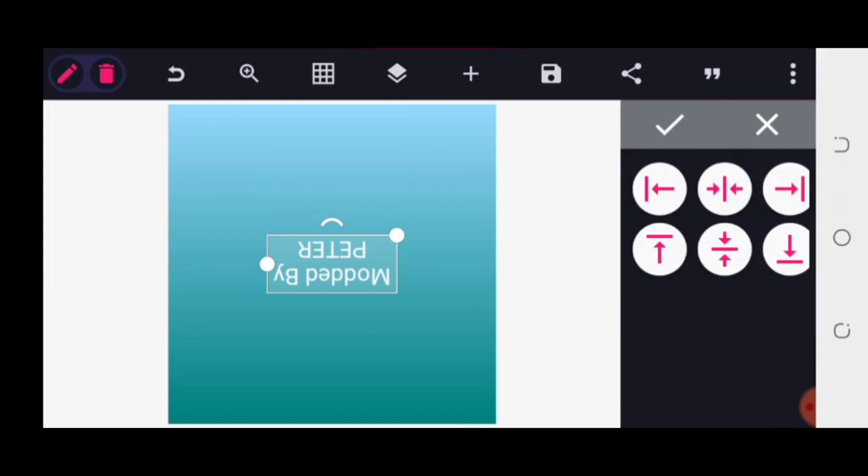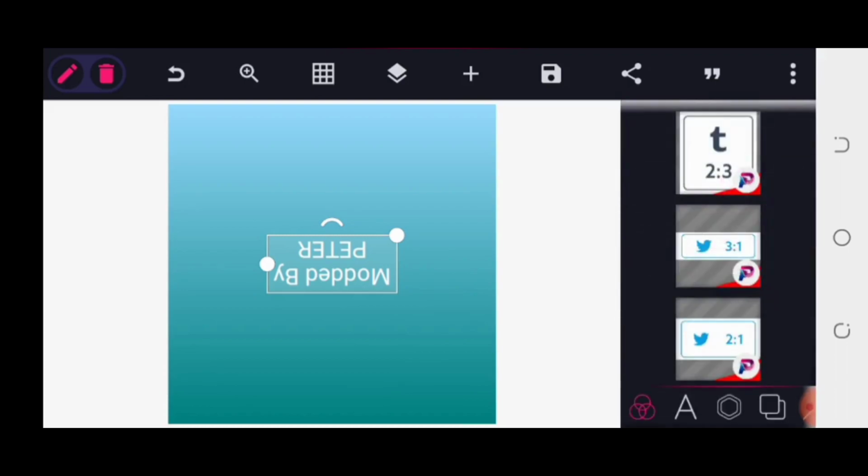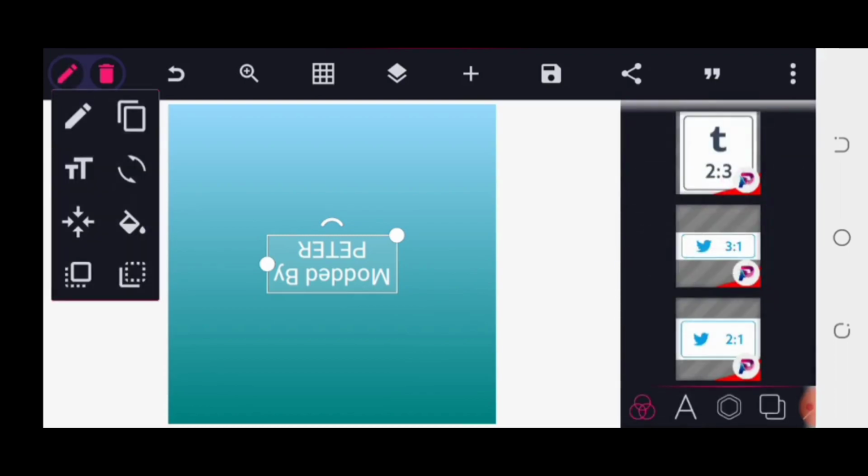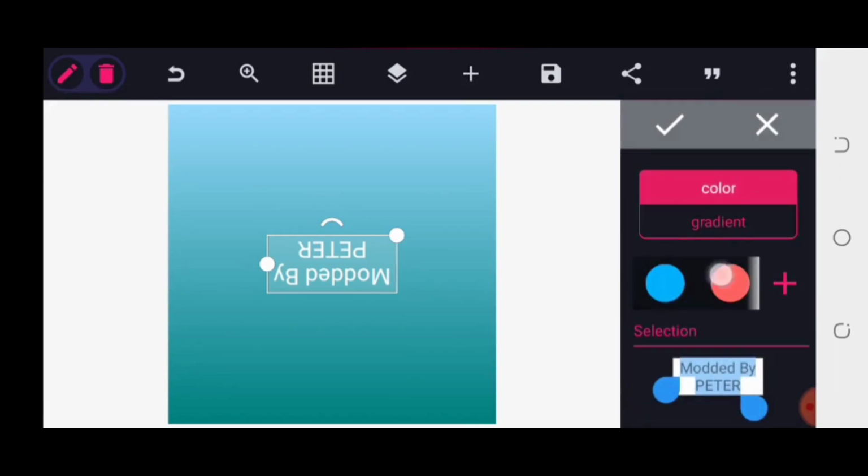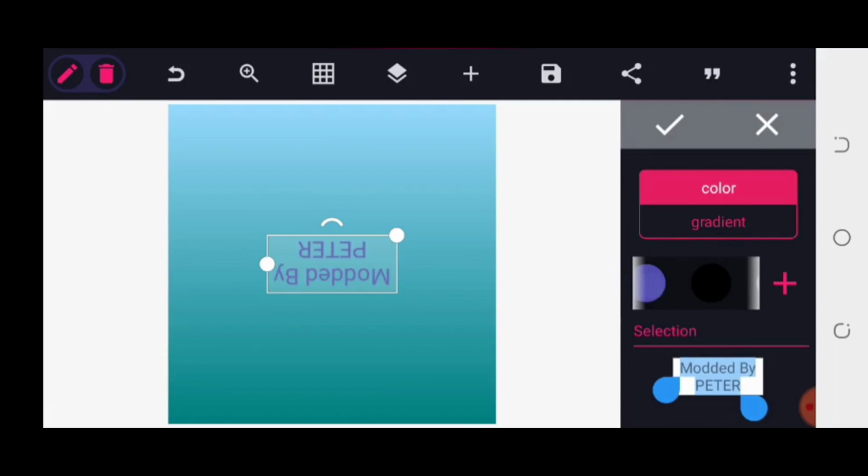I'll show you in the one with working on text. This other way you can also get this option. Okay, now we come to this paint bucket. It is for color. Now I can change the color. I can add a gradient.